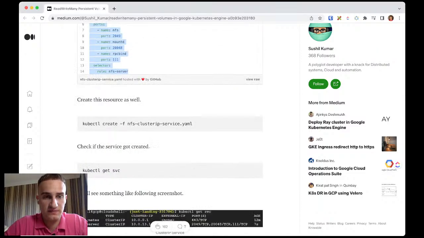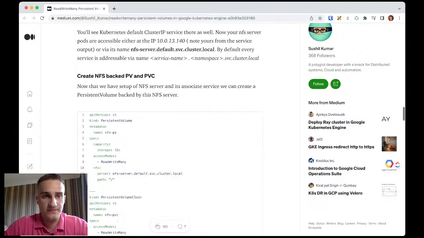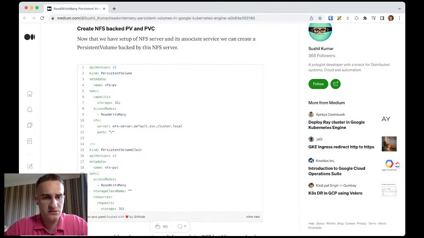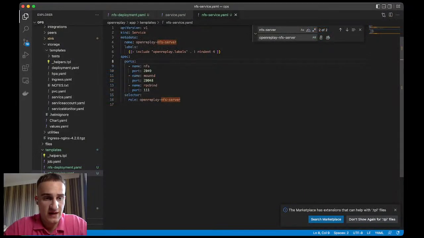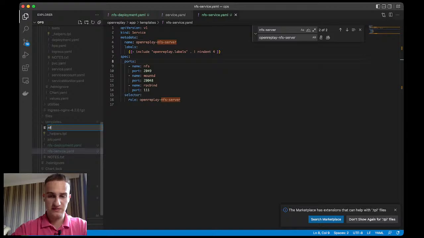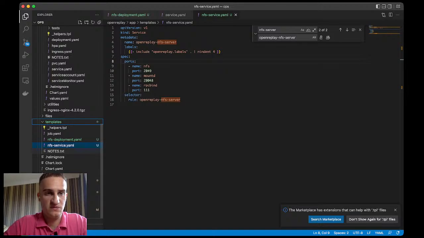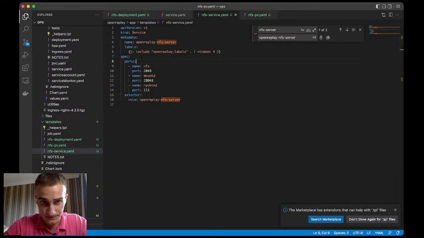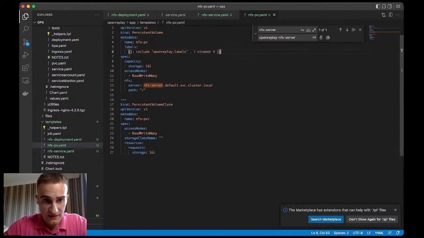what they have here. So, okay, they want to create the NFS backend persistent volume and persistent volume claim. So yeah, let's just copy these and add a new file, and I'll call it NFS pv YAML, which is NFS persistent volume. I'll paste it there, and also I'll add the labels as we do everywhere.